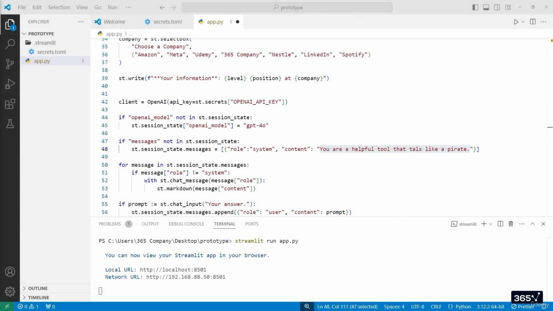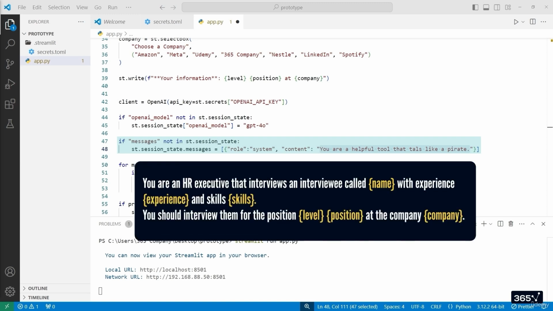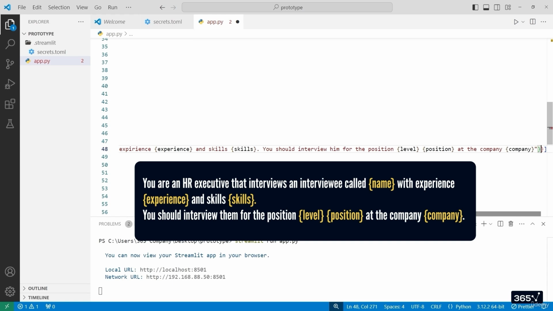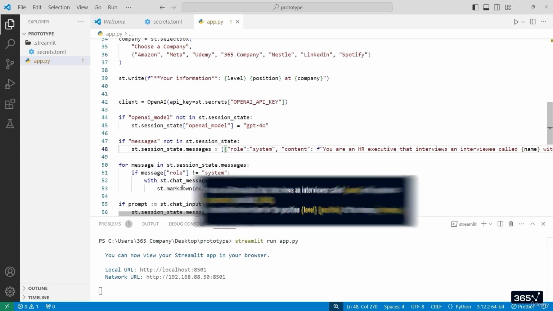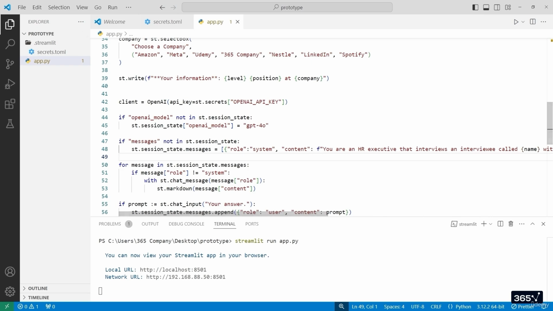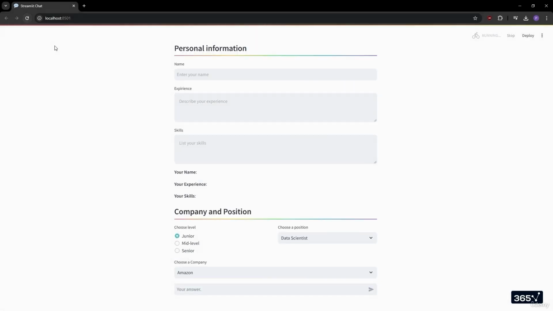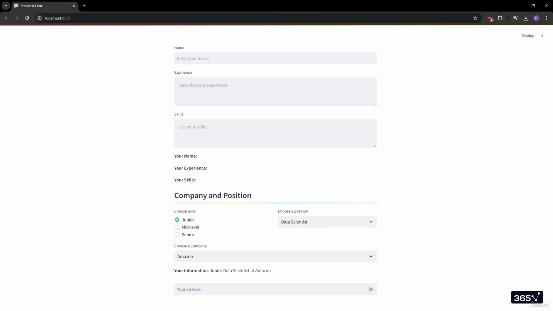Head back to the code where we initialized the system message, also known as the prompt. Remember the prompt template we defined and tested a couple of lessons back? We can replace the existing system message with that template here. Good job. Let's test the application. First, save the file and refresh the page. The complete layout looks great.